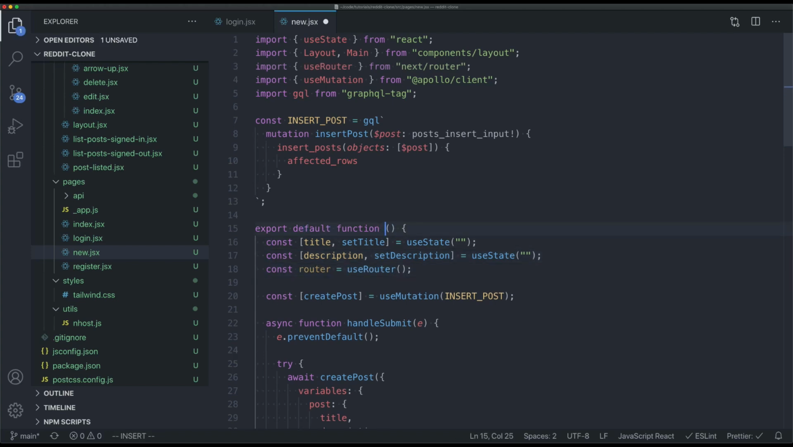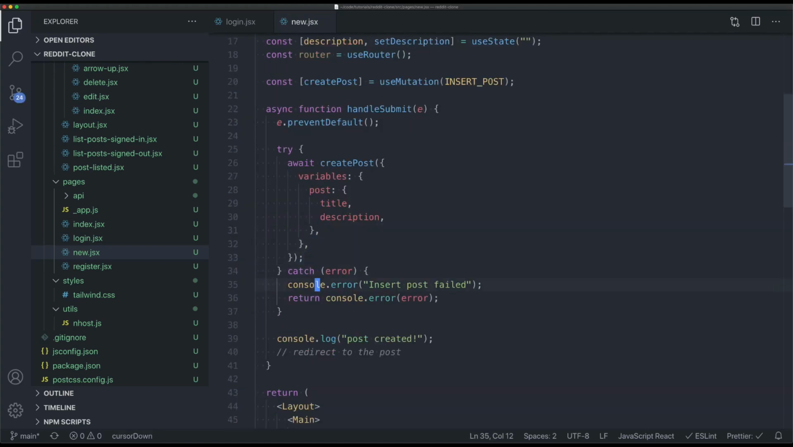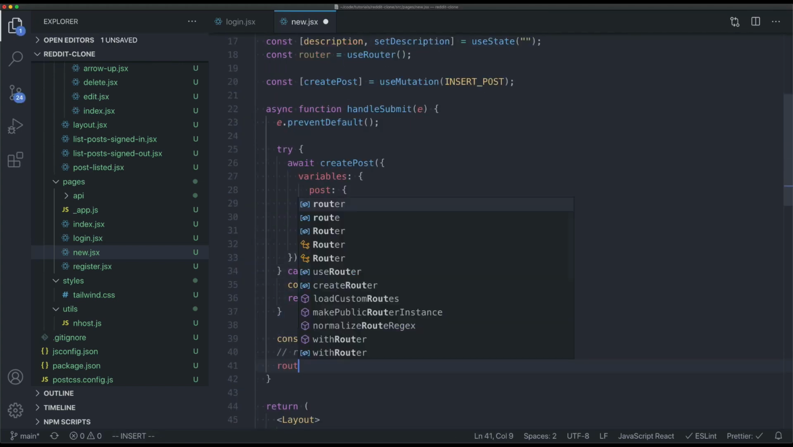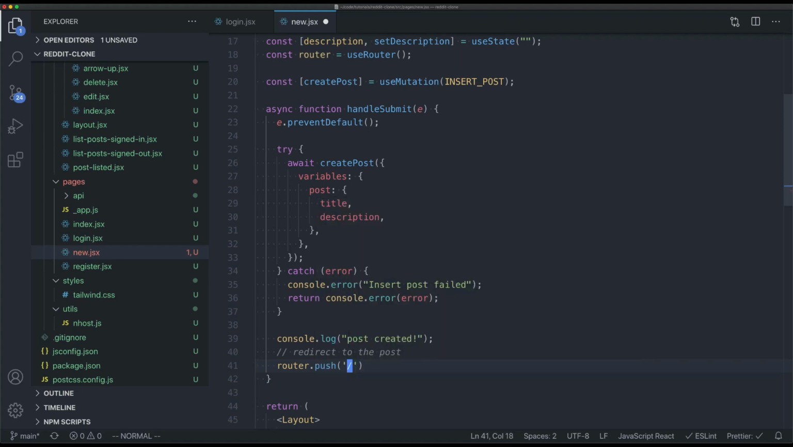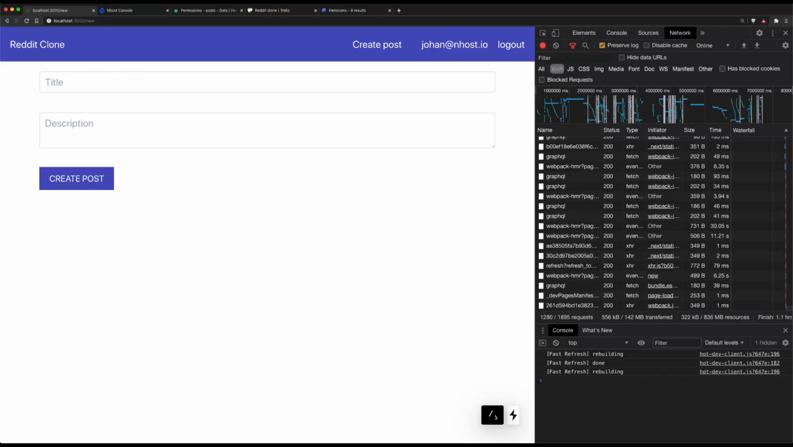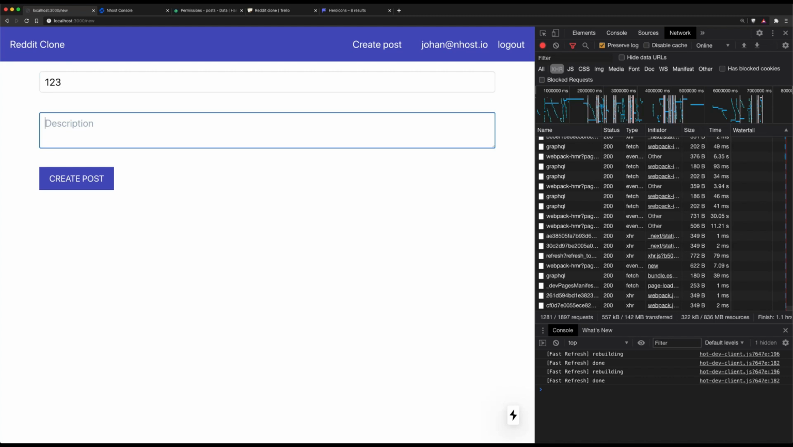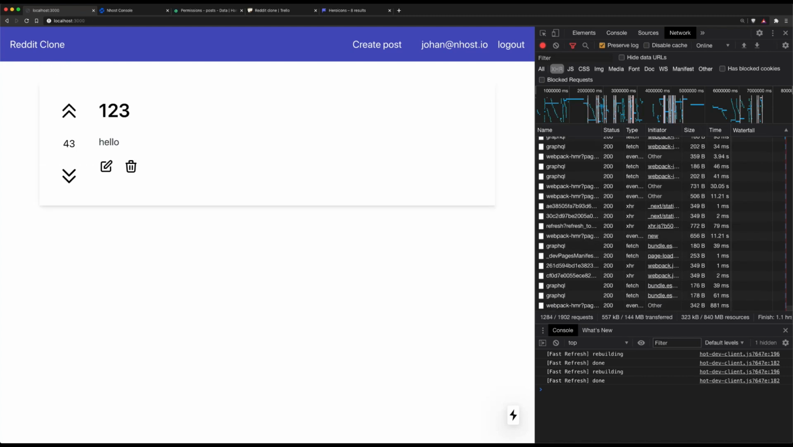Maybe we can call this something else. New. Doesn't matter, but router push. Okay, let's try now. Perfect. I can see the post. I can delete it.